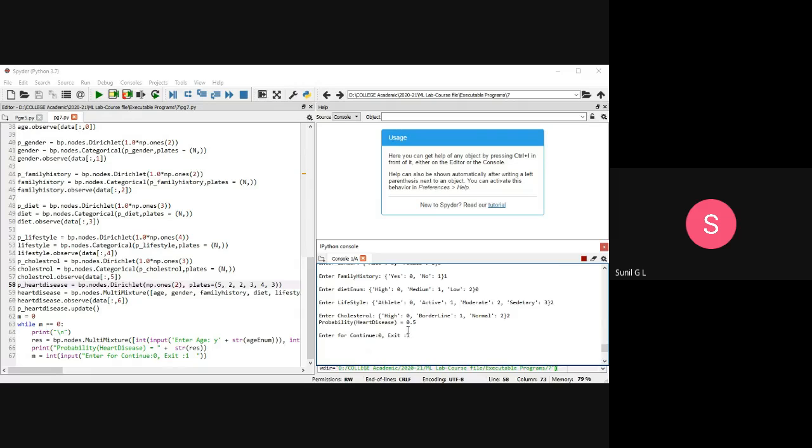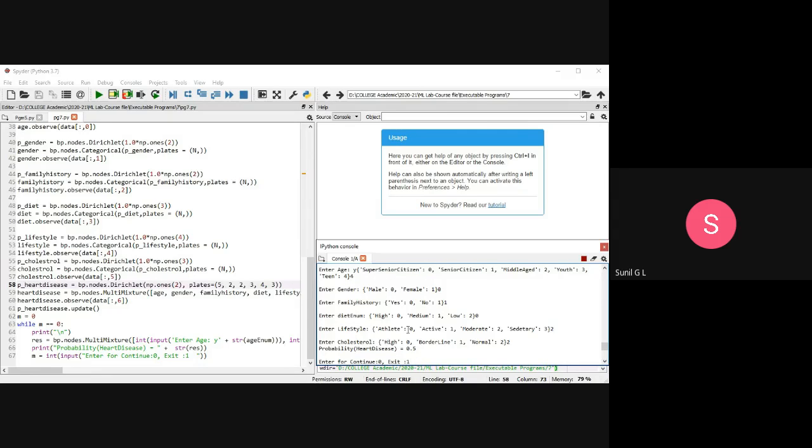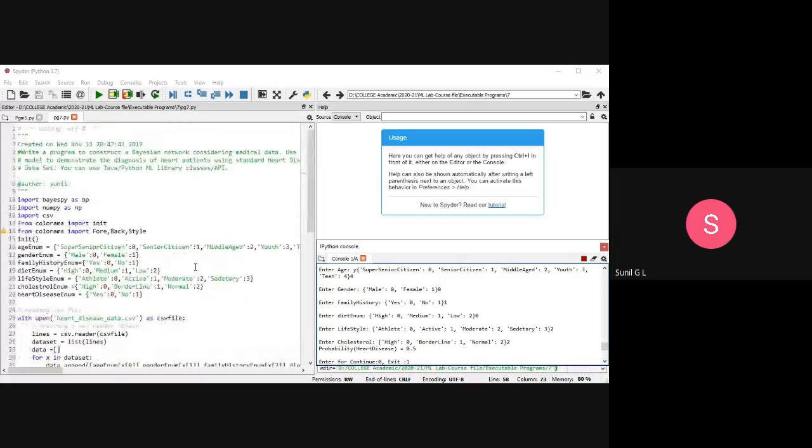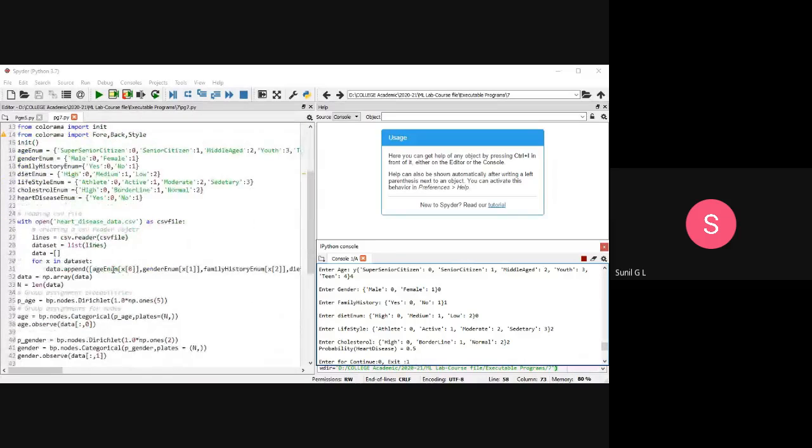Like that, you can give varieties of different values, and based on that it will predict the values. Here we are using almost all inbuilt APIs for this data set. Okay, this is the 7th program.